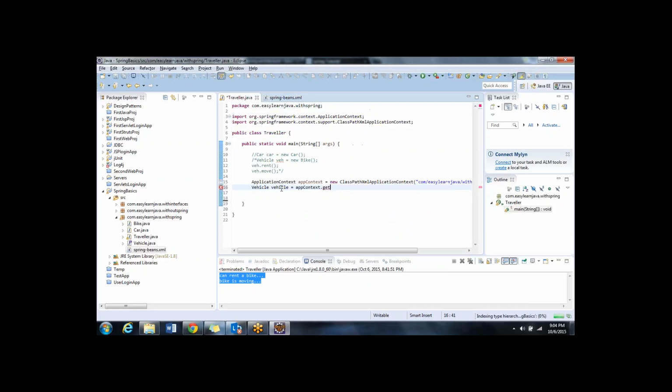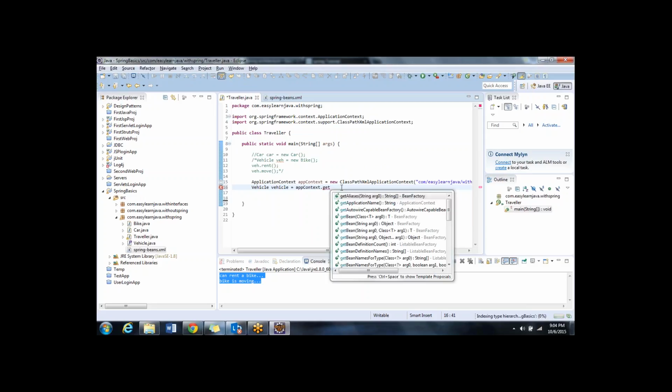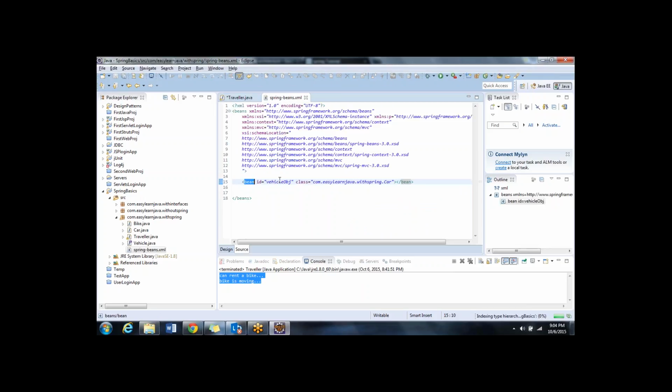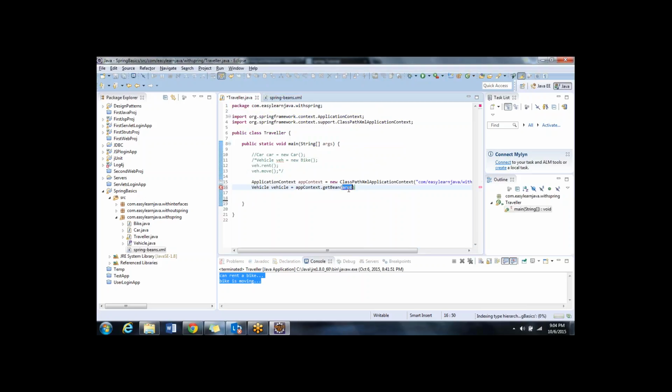So I say app context dot get bean, and in this I will give the ID. What is the ID for the class that I have given? Vehicle obj. So I will give vehicle obj here. The next thing everyone needs to understand is that it returns an object. The type mismatch: cannot convert from object to vehicle. Why? Because it gives an object for us. I will cast it to vehicle. I'm type casting the output to a vehicle.